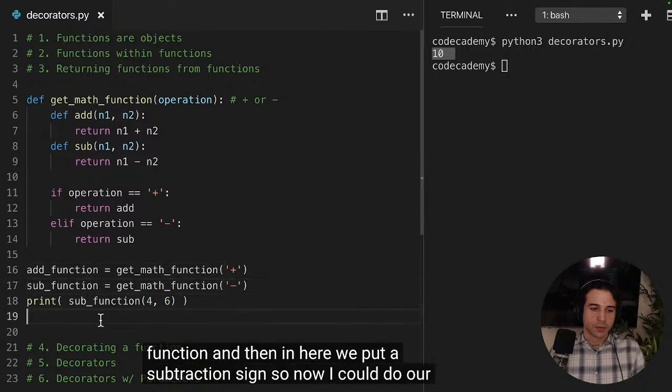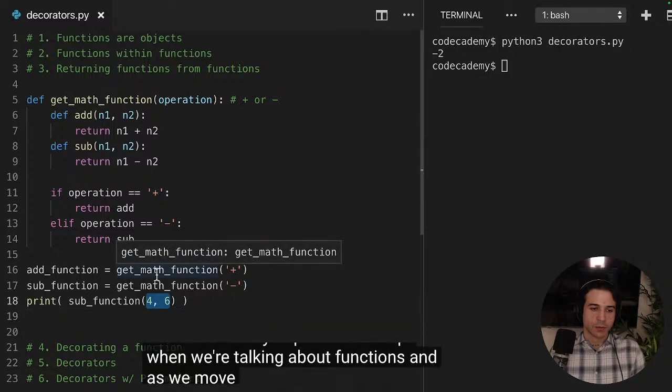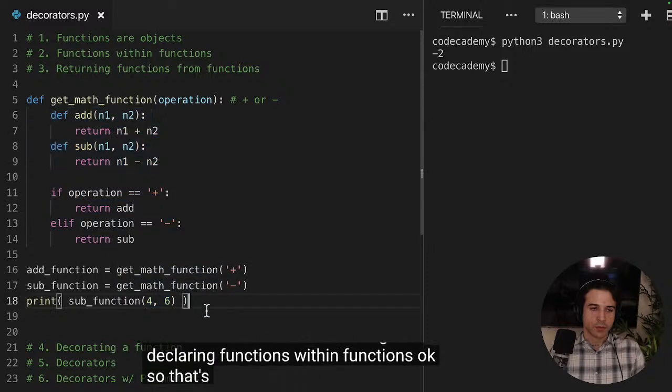So now I could do our subtraction function with the same inputs, and we should get a -2. So now it's subtracting these 2 numbers. This is a really important concept when we're talking about functions, and as we move towards talking about decorators, which is returning functions from functions and also defining and declaring functions within functions. Okay, so that's going to do it for our returning functions from functions section.